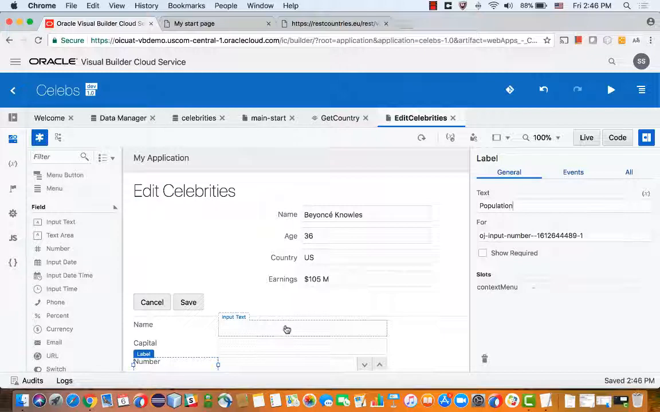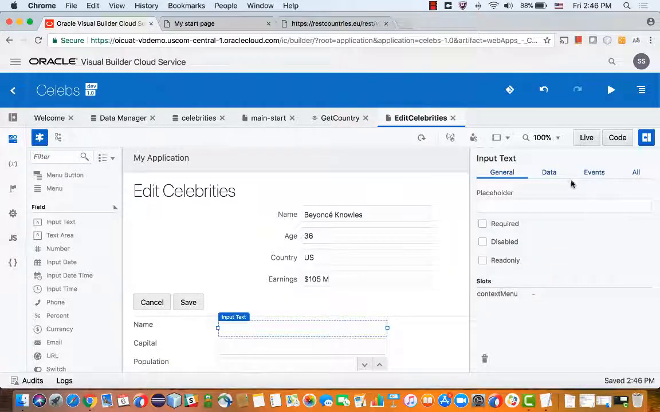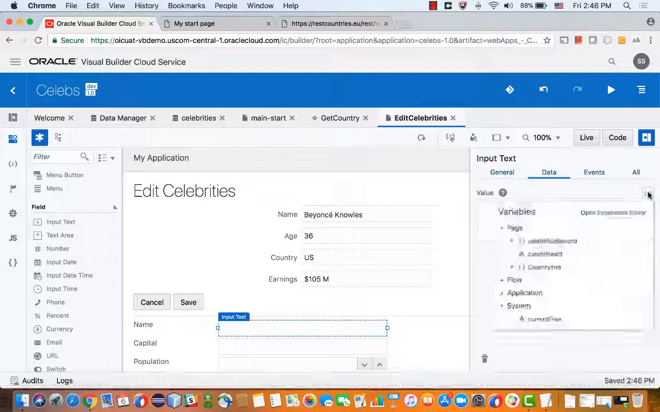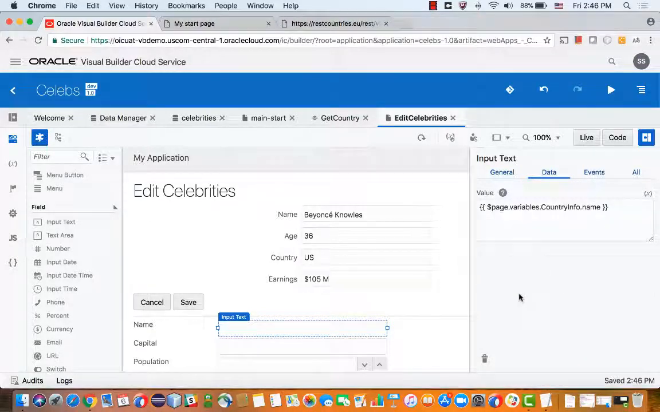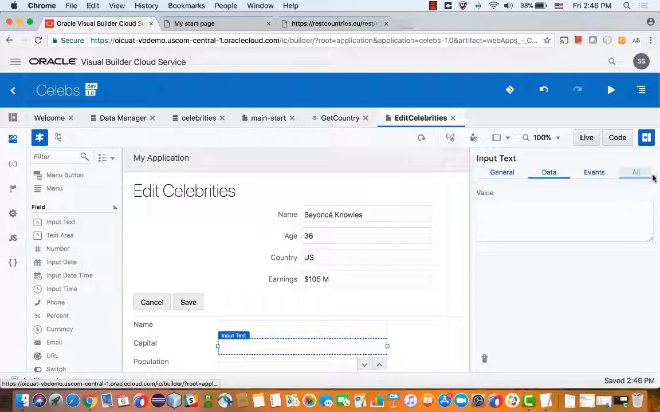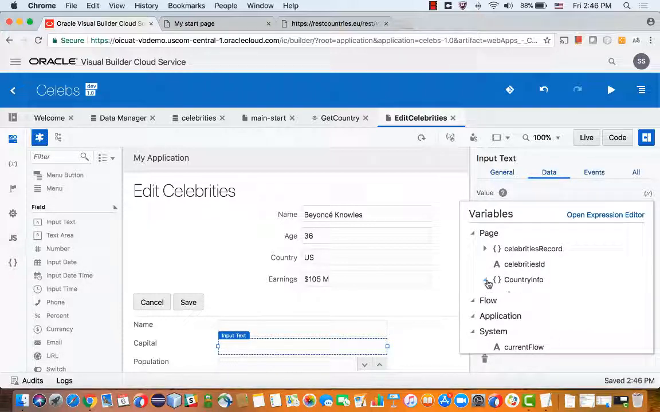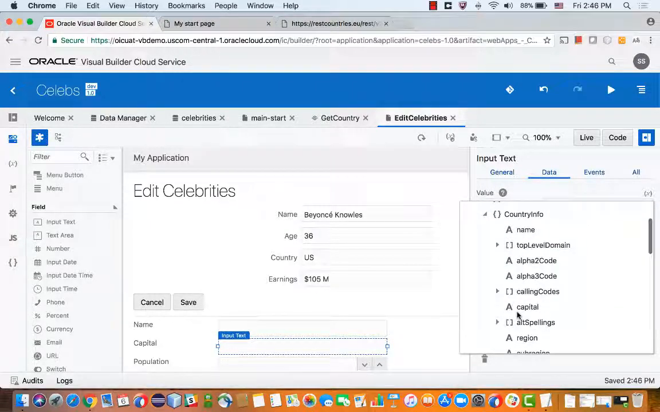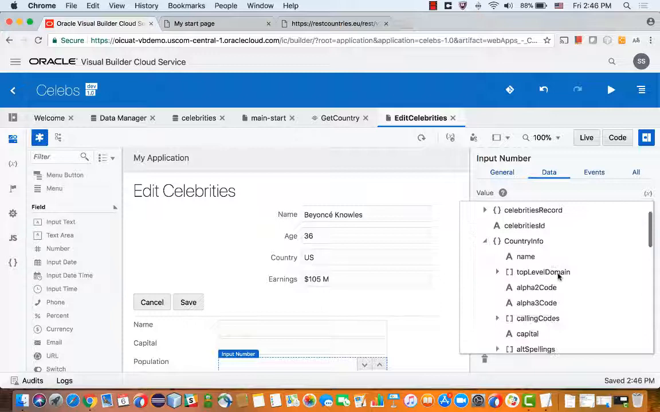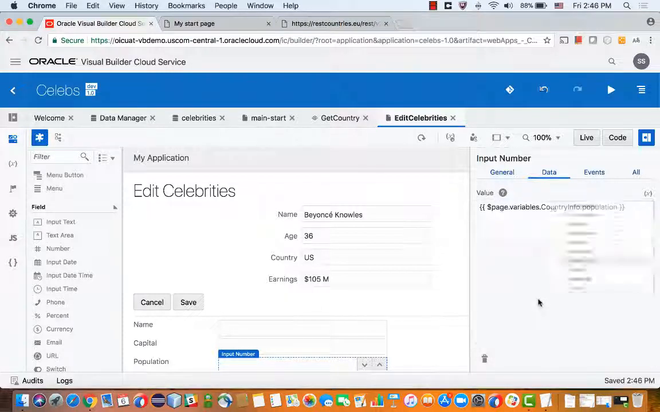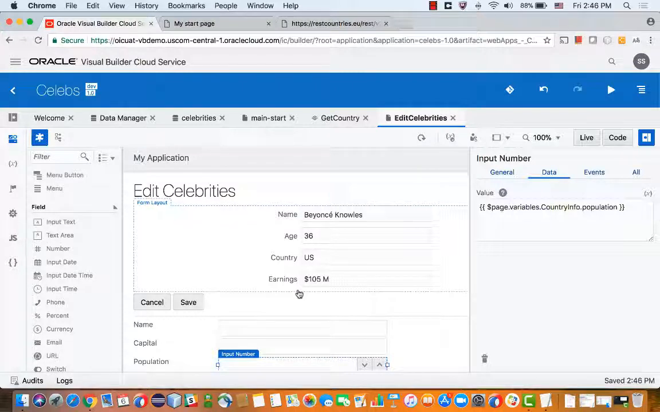Alright, now the data for the field itself is going to come from the variable that we created. So the country info has the name of the country. It also has the capital of the country, as well as the population. What we need now is to actually call this REST service and get this information. We can do it in various ways.